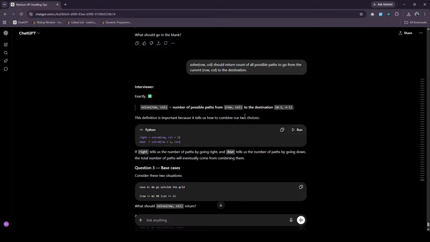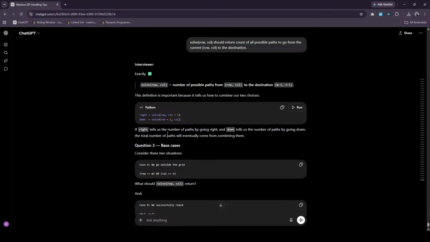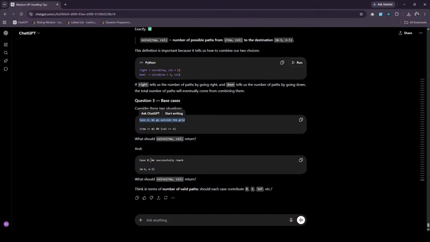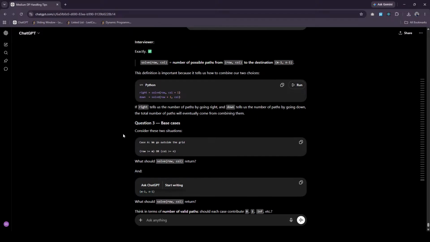This is too important because it tells us how to combine our two choices. Now the next question is about the base cases. Question number 3, we need to consider these two situations. Case A says that we go outside the grid, and case B is that we successfully reach the destination. So these are the two base conditions that will help us in controlling the recursion.